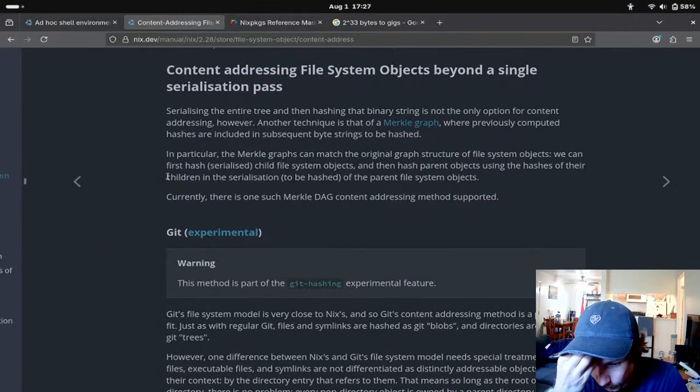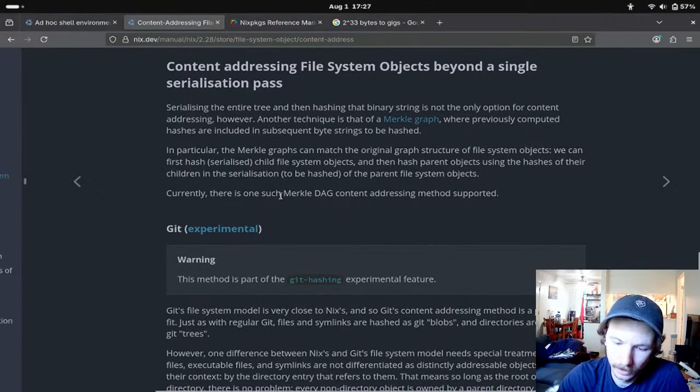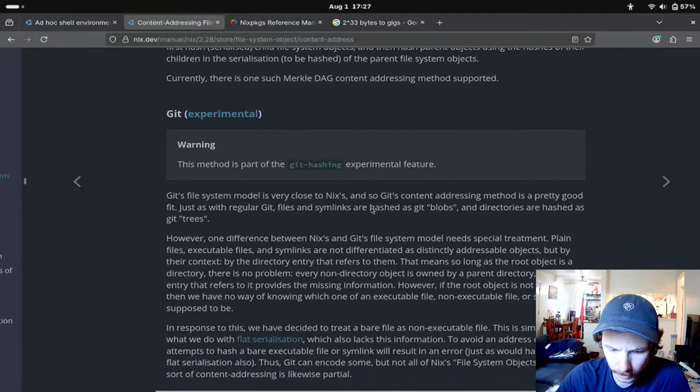In particular, the Merkle graphs can match the original graph structure of file system objects. We can first hash serialized child file system objects, and then hash parent objects using the hashes of their children in the serialization of the parent file system objects. Currently, there's one such Merkle DAG content addressing method supported.